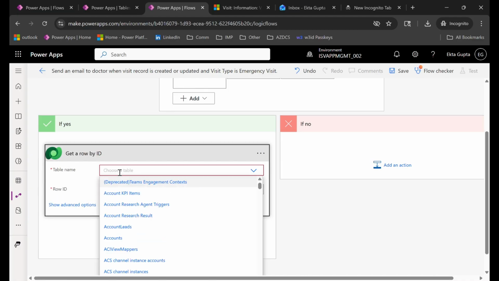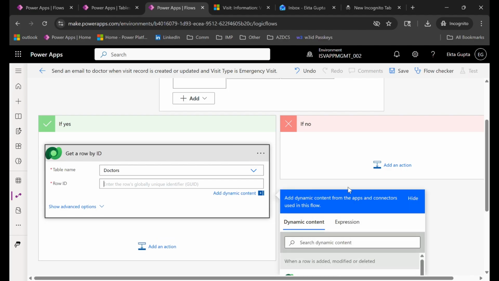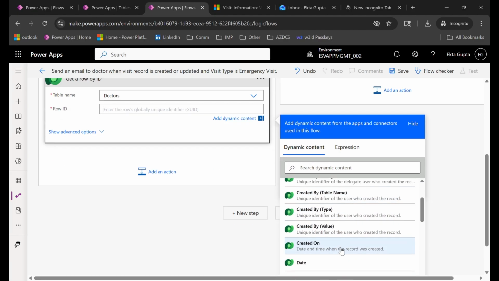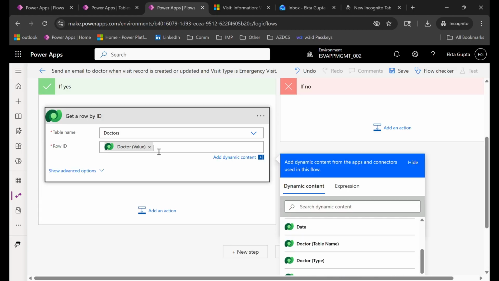Now we'll select the doctor table, because we want to get the doctor data from the doctor's table. And here inside row ID we'll select doctor value, which will be the GUID of the doctor lookup on the visit record. So okay, this is done. Once we get the doctor data, we'll extract the email ID of the doctor and send an email to them.